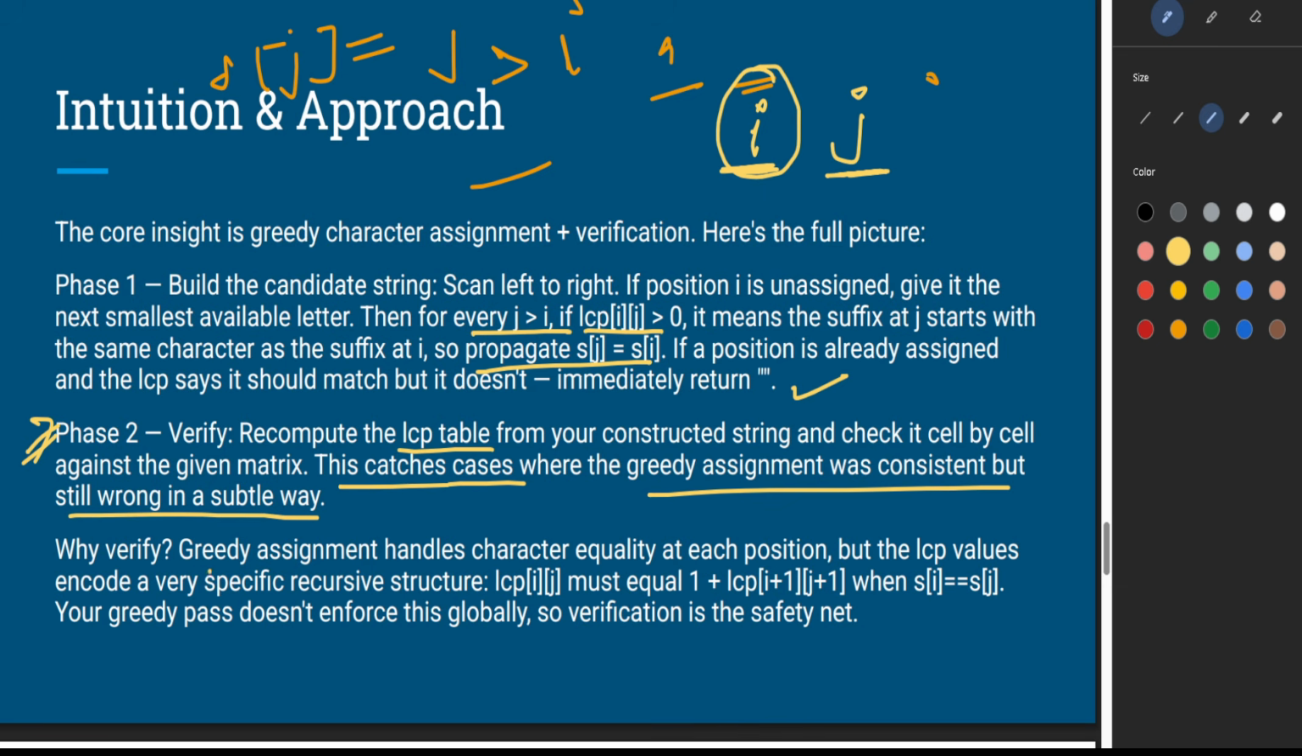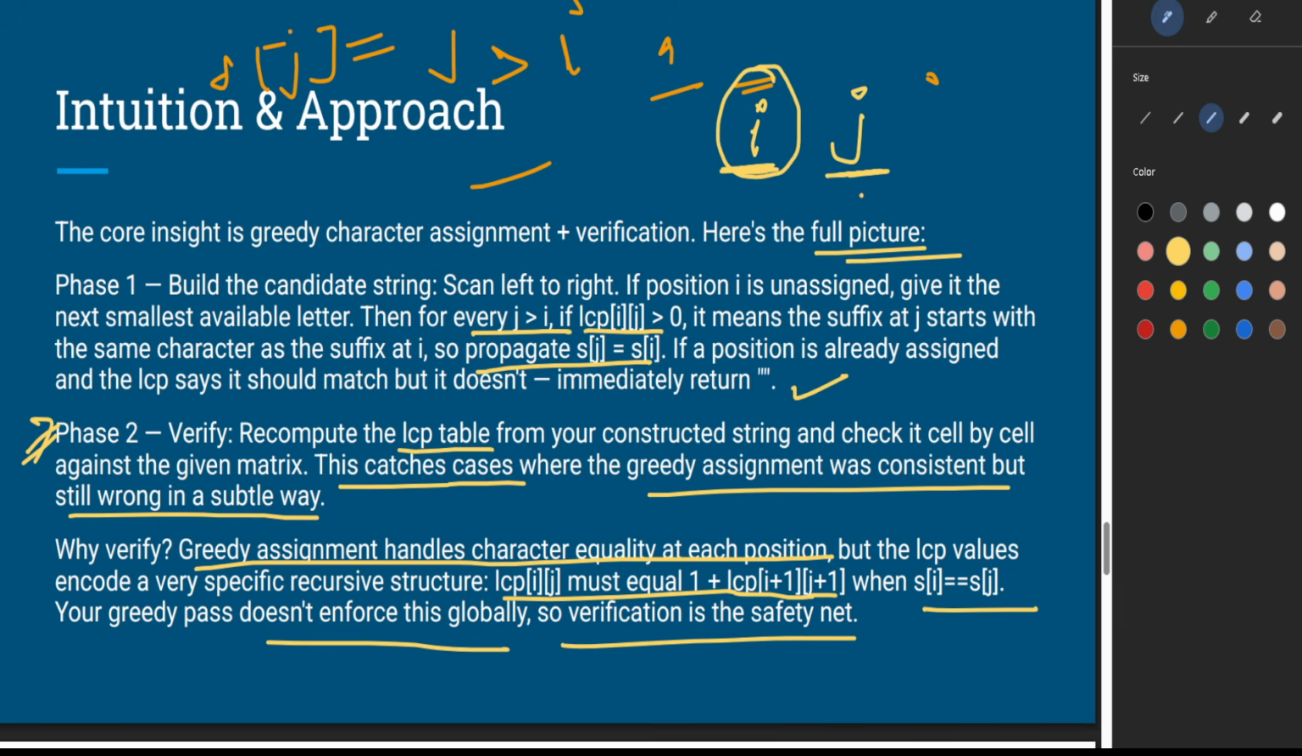Why verify? Because the greedy assignment handles the character equality at each position, but the LCP values encode a very specific reconstruction structure. LCP[i][j] must equal 1 plus LCP[i+1][j+1] when s at i is equal to s at j. So your greedy pass doesn't enforce this globally. Verification is a safety net. I hope you understand. If not, pause this video and try to read it so you'll understand the full picture. It's very important to understand.